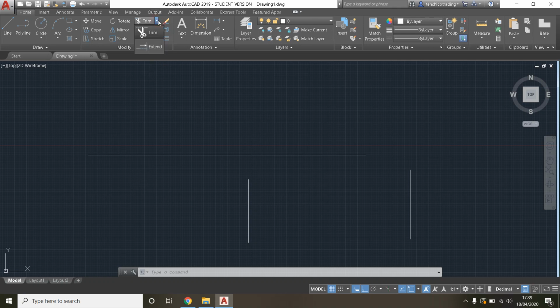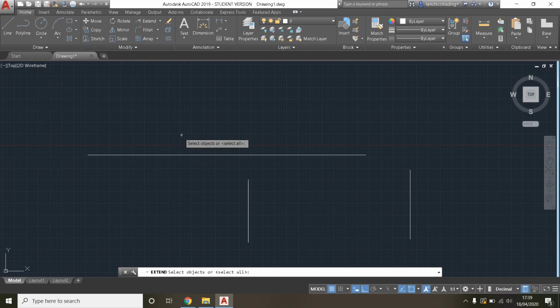Then below the drop down of the trim tool, you've got the extend tool. The extend tool also comes in handy when you want to quickly draw something, quickly extend a line to meet another line. So let's focus your eyes on this one. This is the main, let's say it's a wall. This is the main wall. This is another wall coming into it at a 90-degree angle.